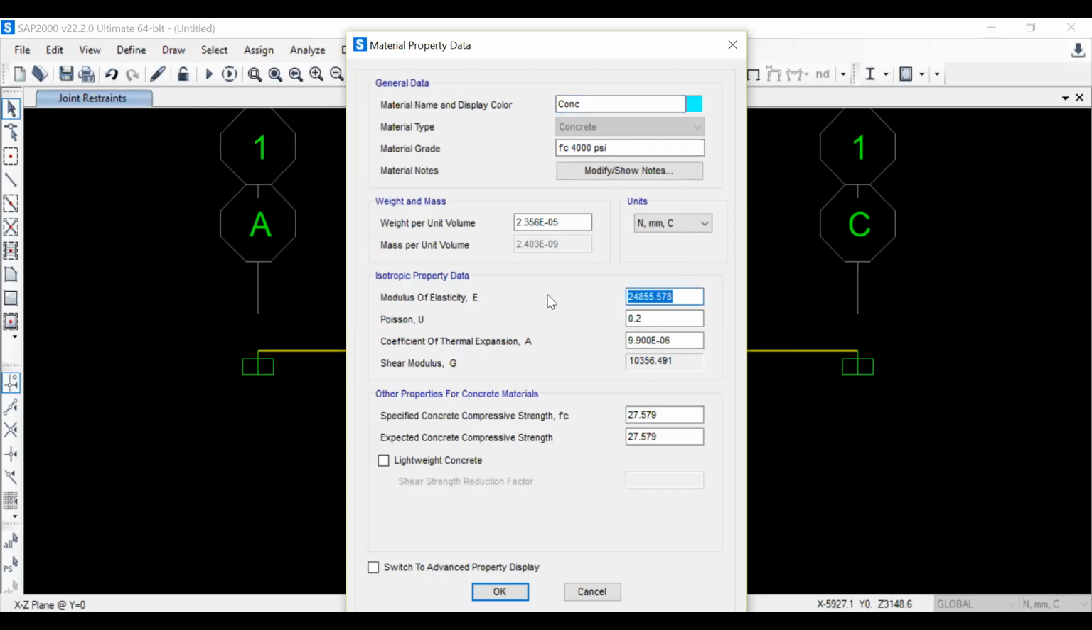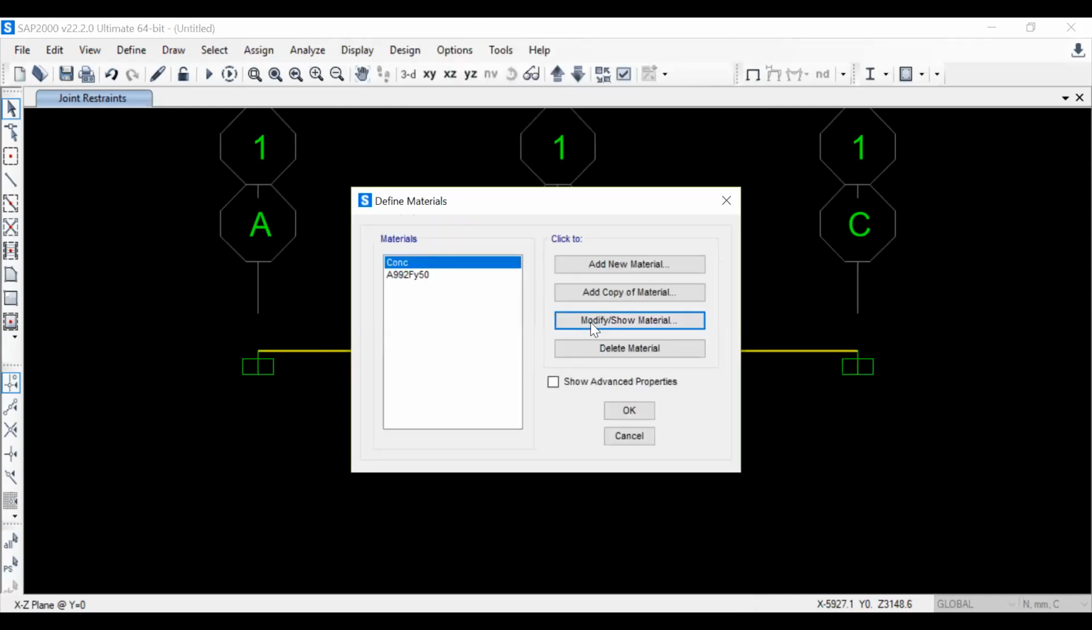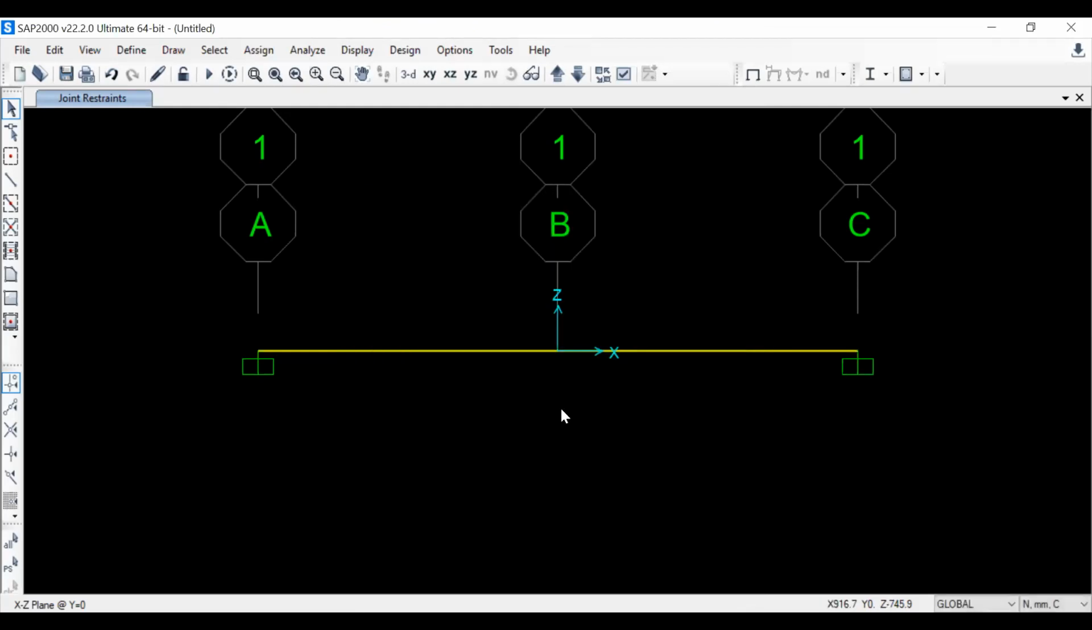And we have here E equals 2, E 5, and again the bar is in the way, so that's the E for us, that's the concrete, that's the material. This is very important, because in the calculation process it will use the modulus of elasticity from this information that I just added to the material properties. So it's very important not to forget to edit the material properties. So this is the first.